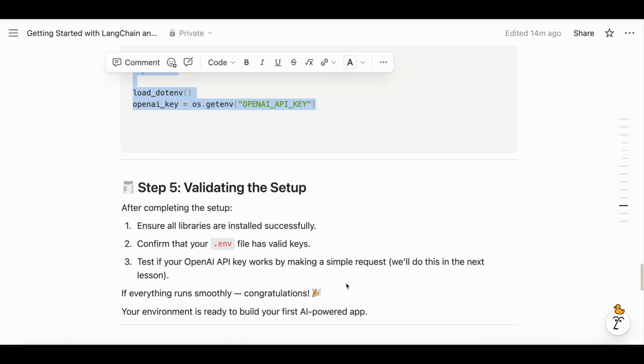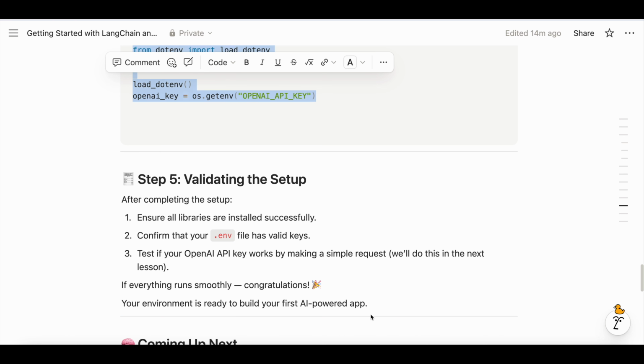Okay, now step 5, validating the setup. After completing the setup, ensure all libraries are installed successfully. Confirm that your .env file has valid keys. I will add that one. Test that your OpenAI key works by making a simple request. We will do this in the next lesson. If everything runs smoothly, congratulations. Your environment is ready to build your first AI powered app.